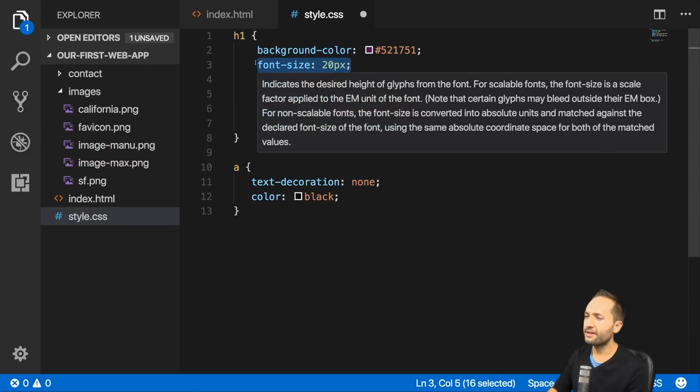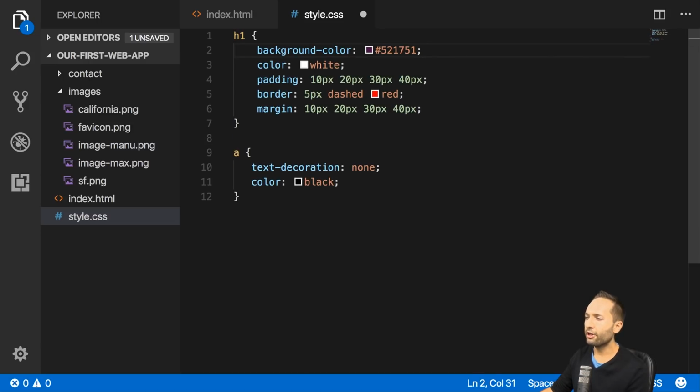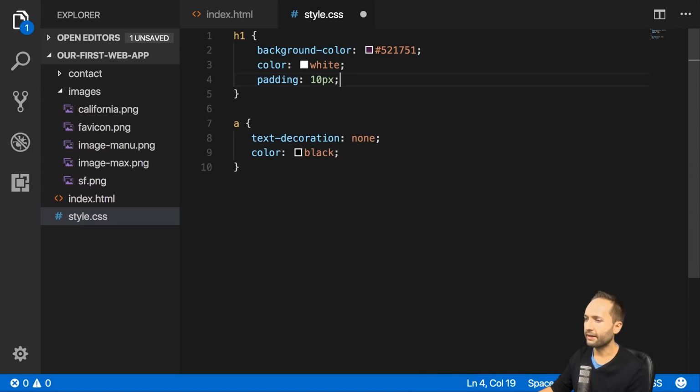I will delete the font size because I will dive deeper into the font size and text topics later throughout the series, so let's get rid of that for now. The color can be white, this is fine. The padding, well, let's say we want to have a padding of 10 pixels all around the actual content. We don't need a border, so we can delete that. And actually, we also don't need a margin, so let's get rid of that also, like that.